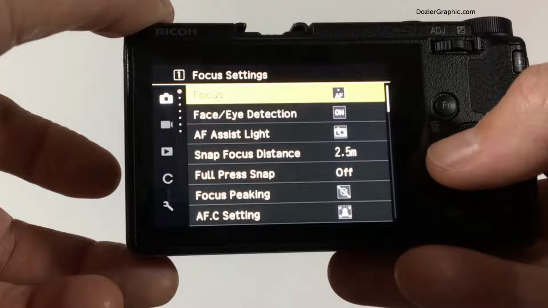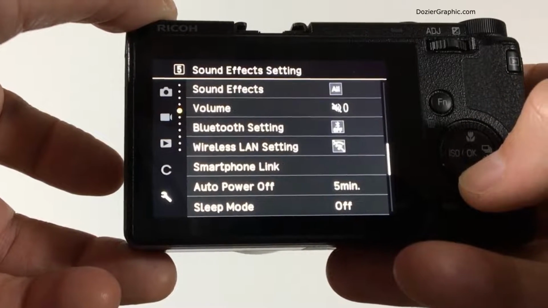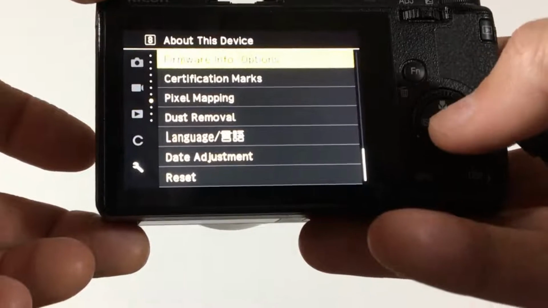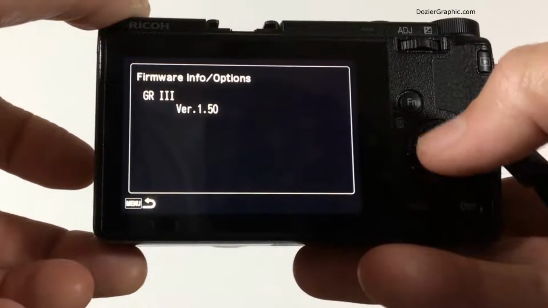So let's check that firmware one more time and go down to the bottom. And there we go, firmware info 1.5. We are good to go, ladies and gentlemen. So that's all there is to it.